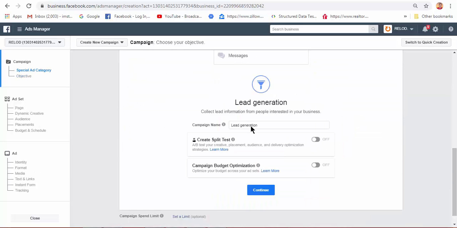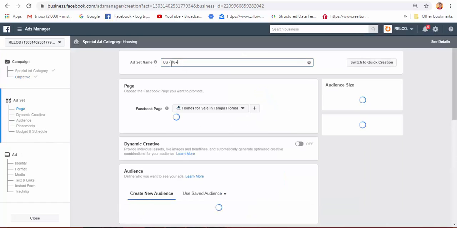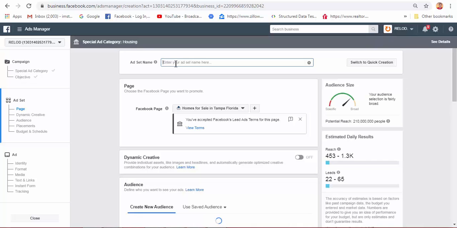We're going to go ahead and scroll down. Go ahead and name your campaign. So I'll go ahead and name this Tampa Buyers. I wouldn't worry about this right now. We're going to go ahead and click continue. Now for your ad set name, you can go ahead and name your ad set whatever you like. So for this example, I'll just go ahead and put T1. Make sure you have the right Facebook page chosen.